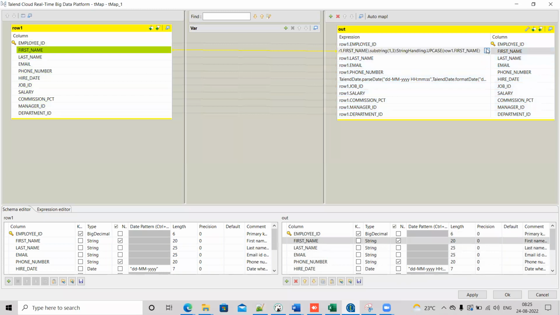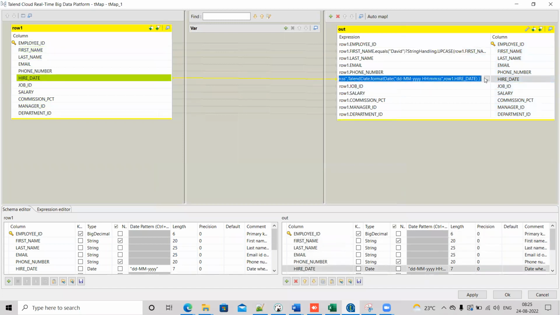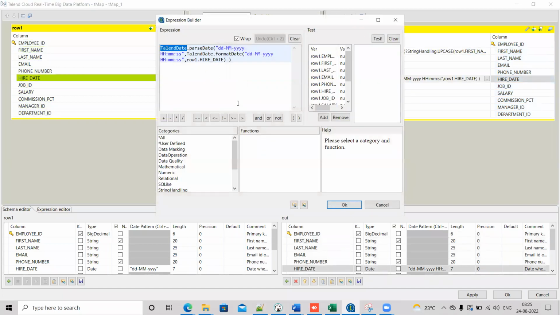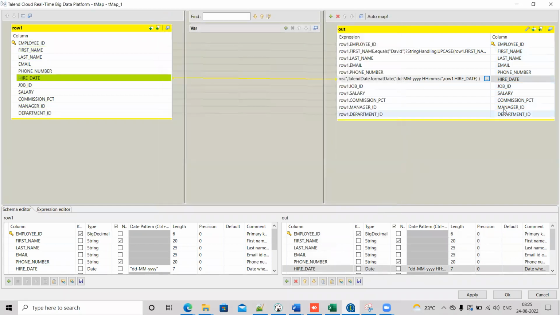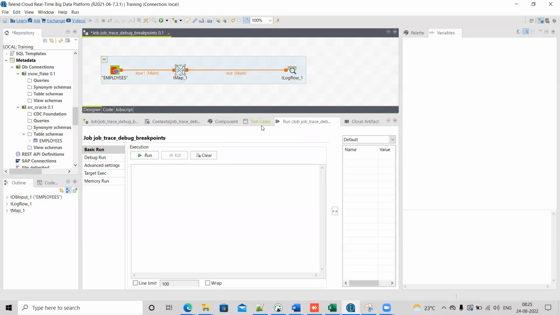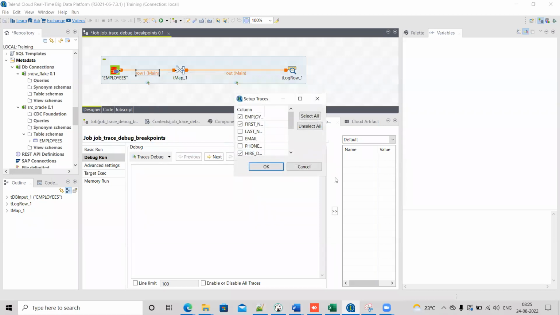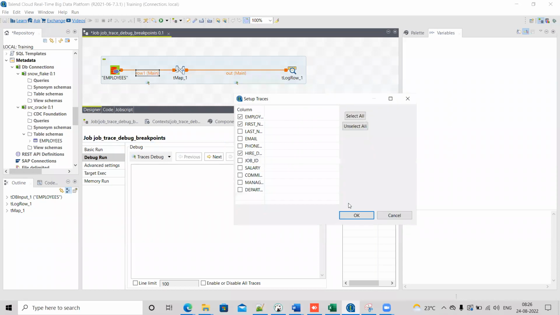So in our case, we are doing transformation on first name and on the date column, hire date. These are the two columns we are doing the transformation on. Then we go to the trace debug option. I'm showing why we need the setup traces. We go to settings, setup traces, and then we select only the required columns, the columns on which we have the transformation.